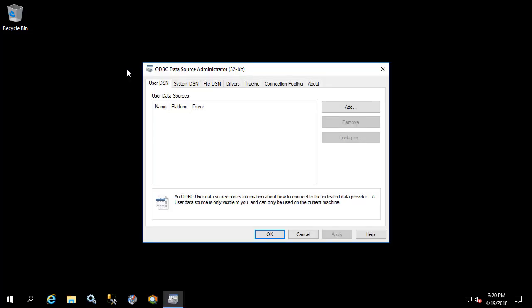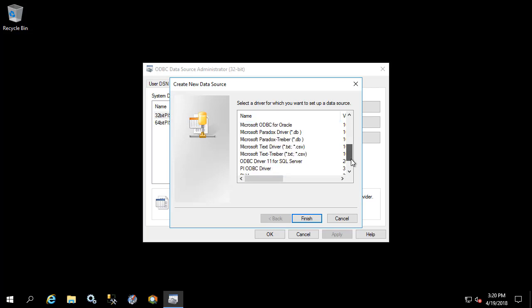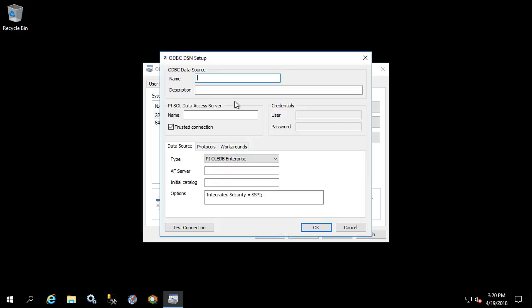So let's open back up ODBC Data Source Administrator 32-bit System DSN. Let's add PI ODBC Driver again. This time do 32-bit AF server.